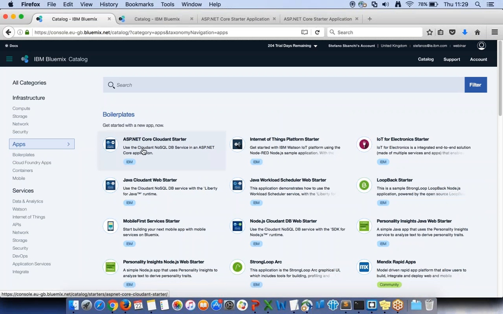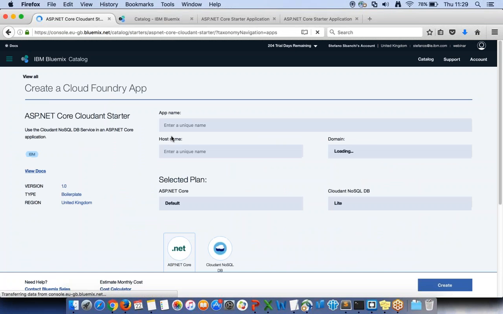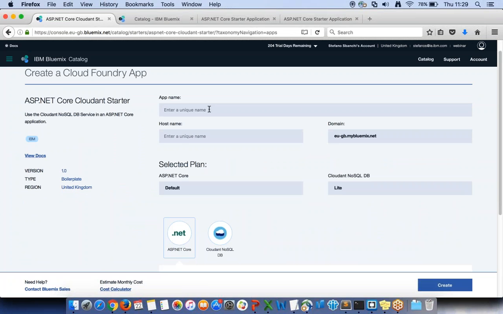Now I want to show you the ASP.NET Core Cloud Starter. That is a simple application done in ASP.NET C# with a Cloudant NoSQL database. I'll give a name to the app.